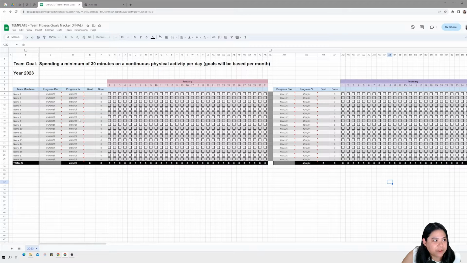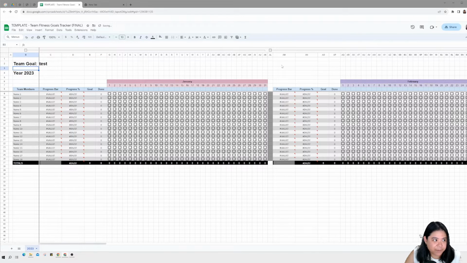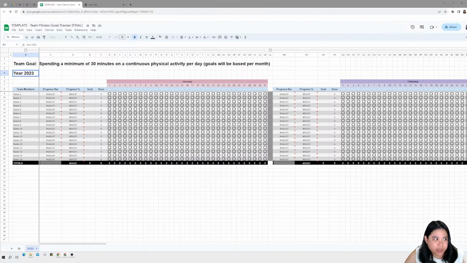And I've also designed it so that you can edit the goal. All you have to do is go into the cell and edit it to whatever you want. I'm just going to put test, so you can see that you can change the goal. It's editable, and the year can be changed too. Today this year is 2023, so I put 2023 here, but you can update that every time as you manipulate the spreadsheets.